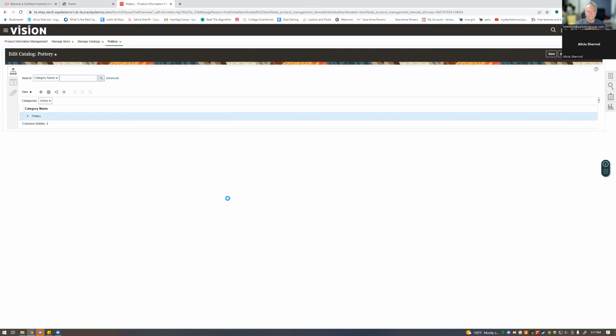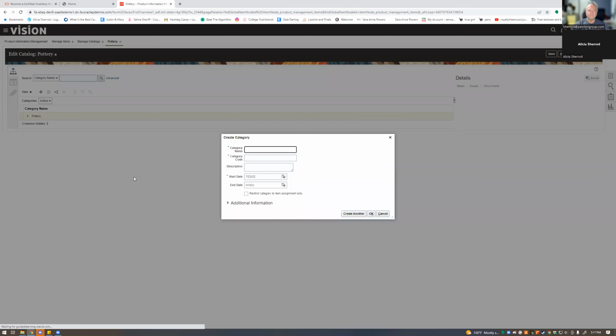All right, so look up there where it says edit catalog pottery in the upper left. It says you are now in the pottery catalog. Now you're ready to add some categories. If you hit that plus sign, now you can start adding your categories. You can have clay, glaze, tools, whatever you want. But let's set up like 3.